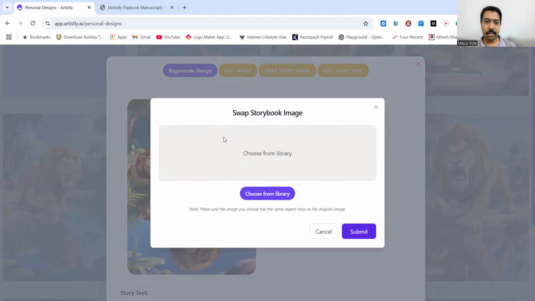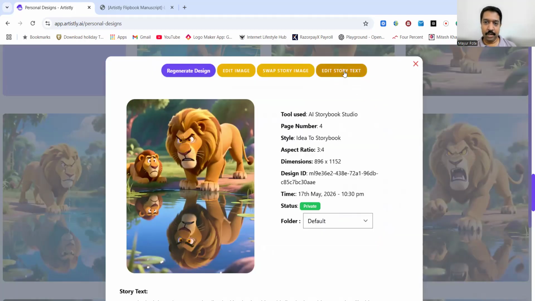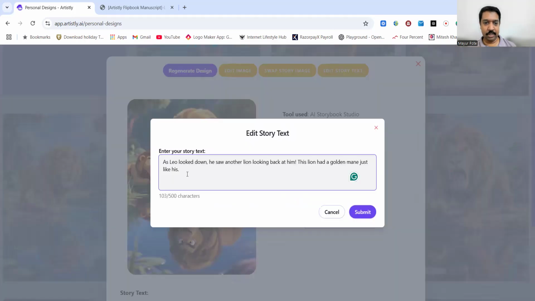You can swap this story image with any other image which you have already created in Artistly. You can edit the story text. Each image has a story text. This image has this text: as Leo looked down, he saw another lion looking back at him. This lion had a golden mane just like his. And if you're not satisfied with this text, you can edit it as per your own desire and click on submit. I'll keep it as it is.